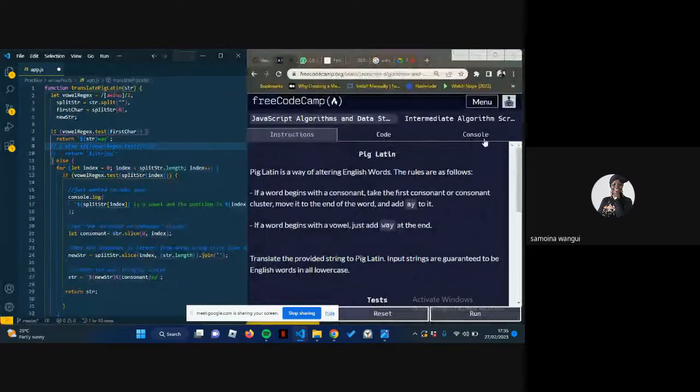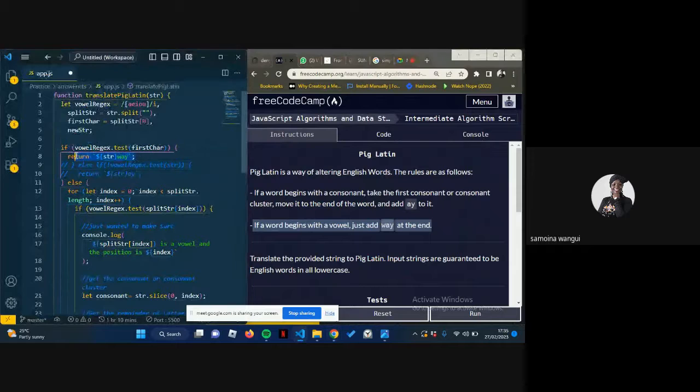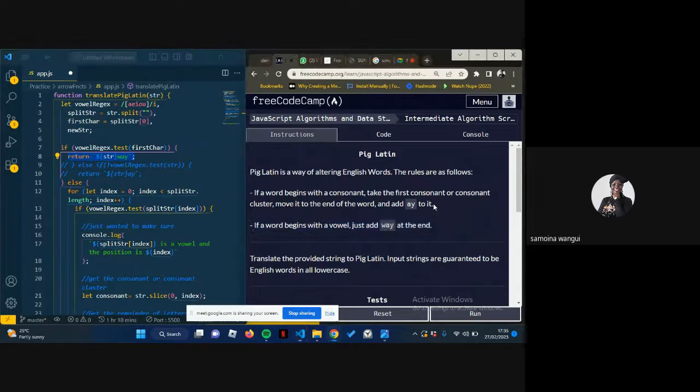Okay, let's split it. The instructions were, so we've already done this part. If a word begins with a vowel, just add WAY, which is this part of my code above. So then the next instruction, for my pseudocode, was this part.